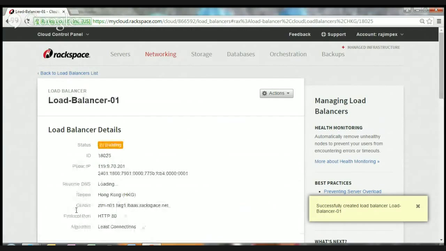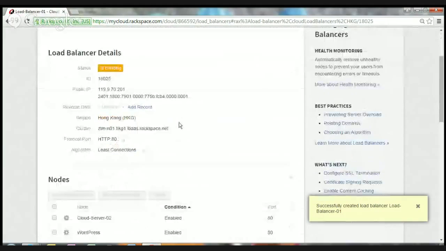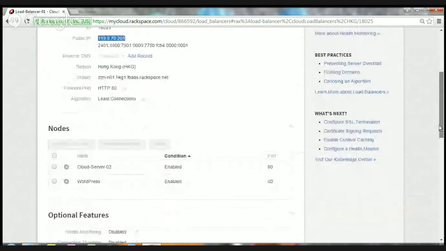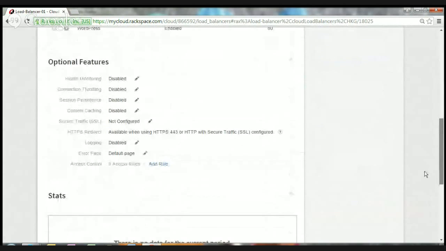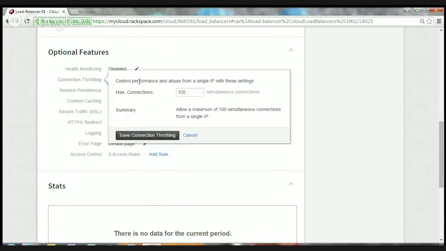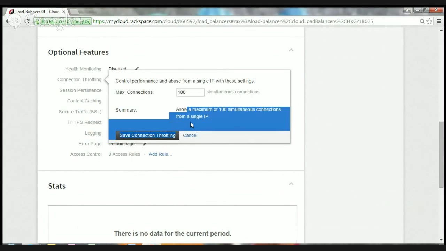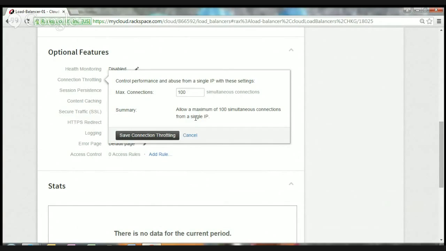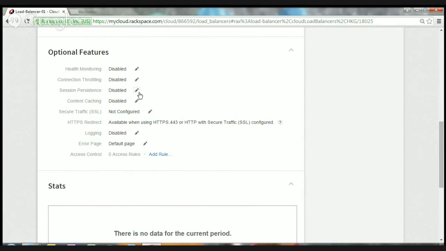Load balancers also give you a static public IP address, as you can see. So all your DNS records will point to this. And then you can enable a lot more features and functions, such as health monitoring, so that the load balancer will check whether a server is up and running before sending any traffic to it. You can limit some malicious abuse by putting a limit on the maximum number of simultaneous connections from a single IP address, session persistence, content caching.